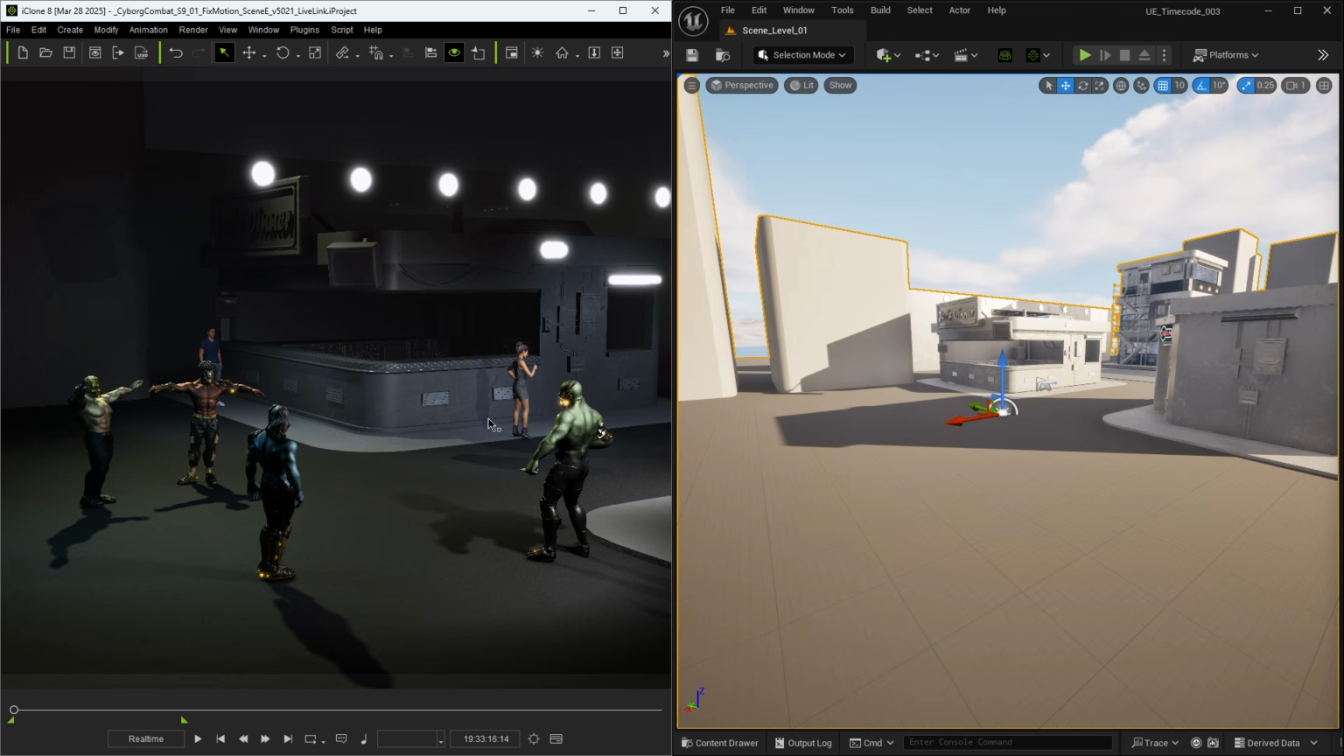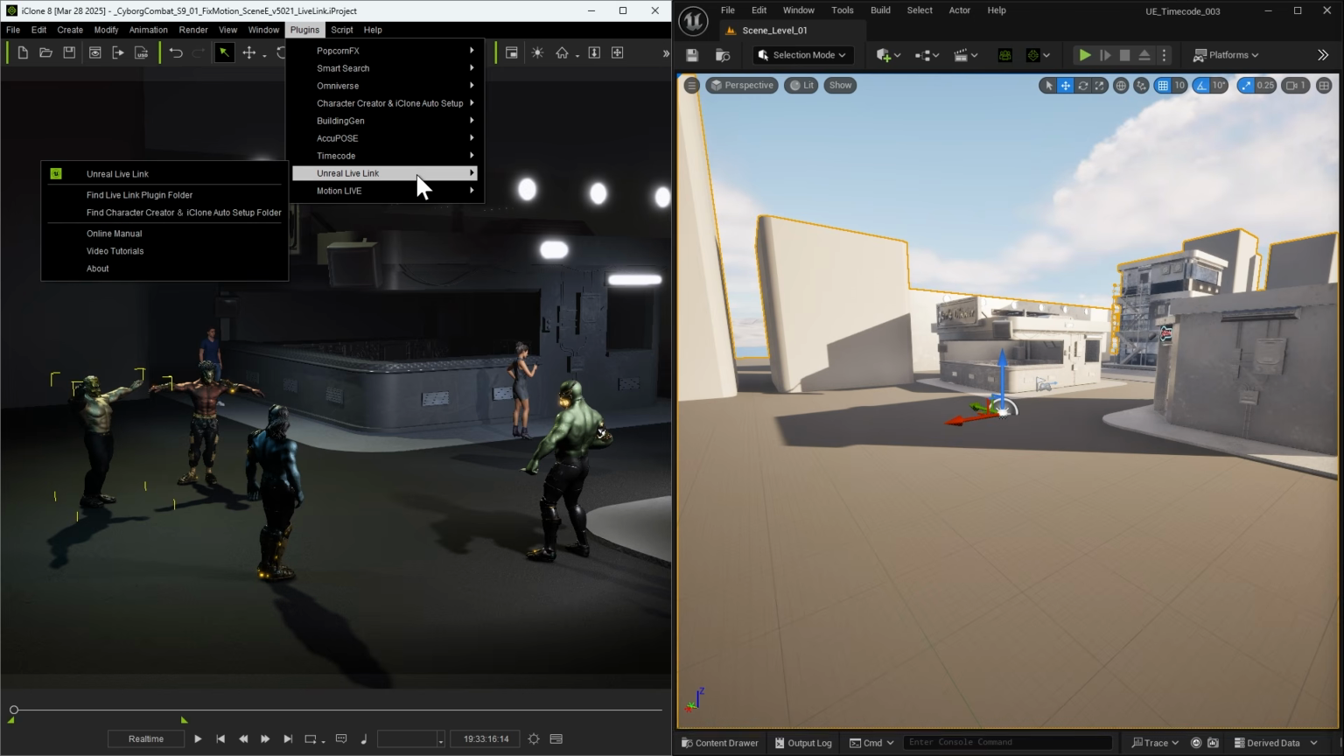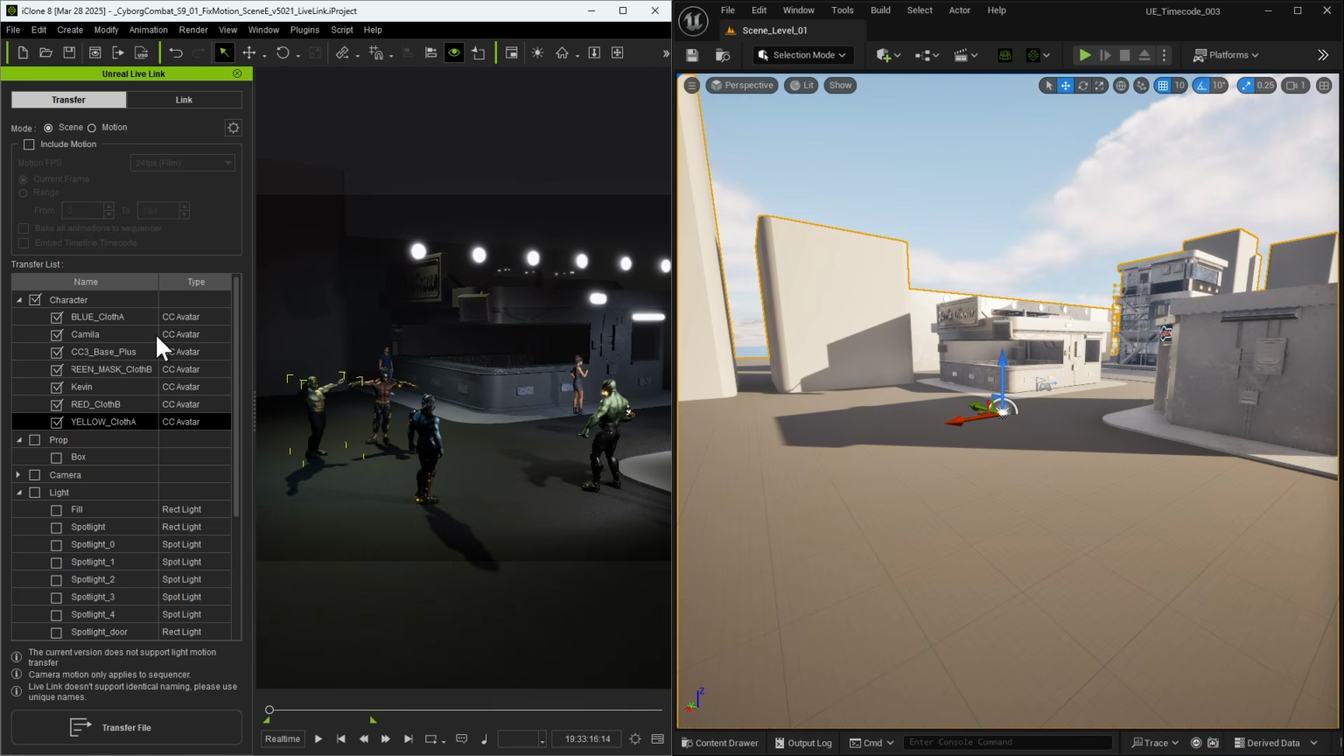The second method for exporting synchronized motion is through the Unreal Live Link plugin. After setting up the Unreal scene, go to Plugins, Unreal Live Link, and open the Live Link dialog box. We want to transfer the four fighting characters, so uncheck all unnecessary objects such as props, cameras, and lights. Also, deselect any characters that are not part of the main scene.